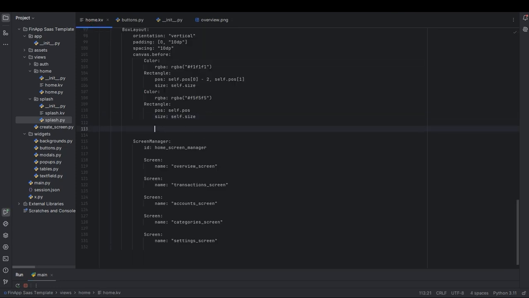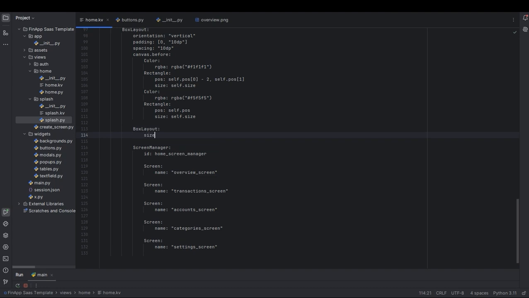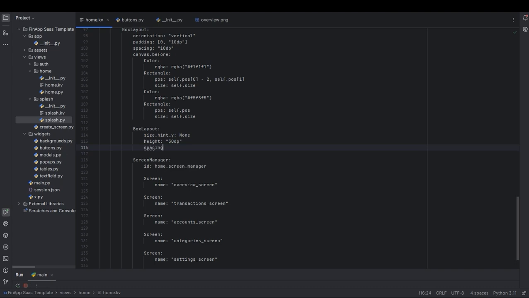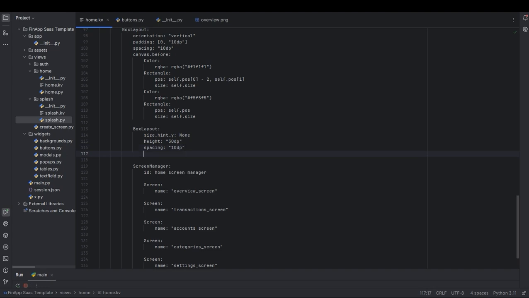So what we're gonna do is let's go to our home.kv file. On top of the screen manager, we're gonna put a box layout. We're gonna set the height. I'm gonna say size_hint_y. We're gonna set it to none, and our height, we need to set it to 30 display pixels. I'm gonna put some spacing of 10 display pixels, right?